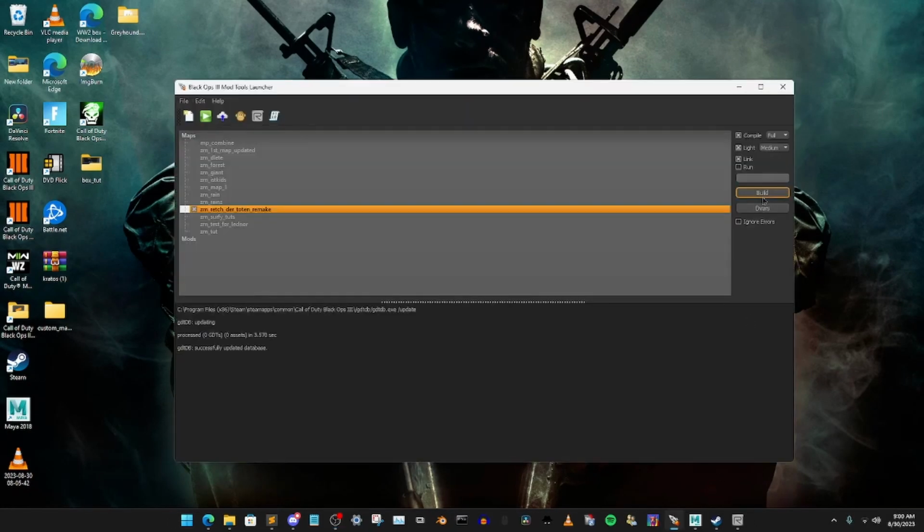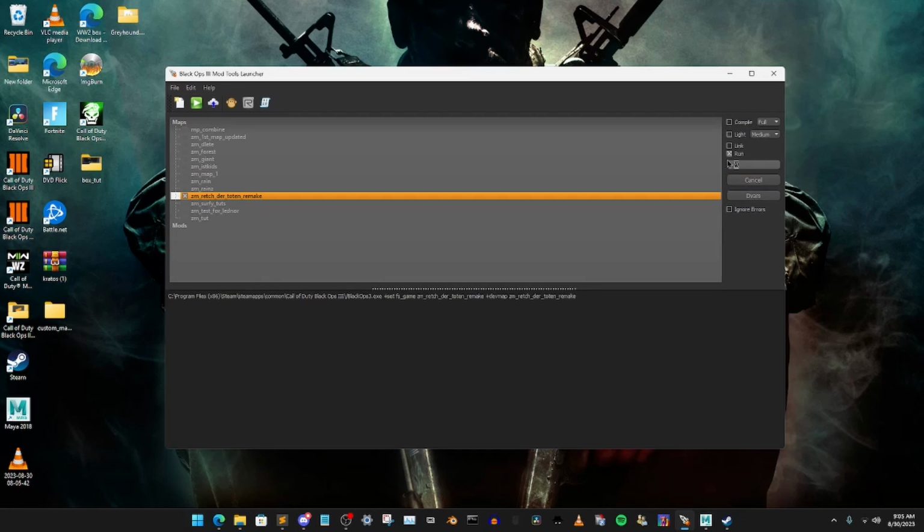Then we can literally just build. Now this is going to do its thing, but anyway, you click off the compile, light and link, and then click on run and then build. I'll see you in game.